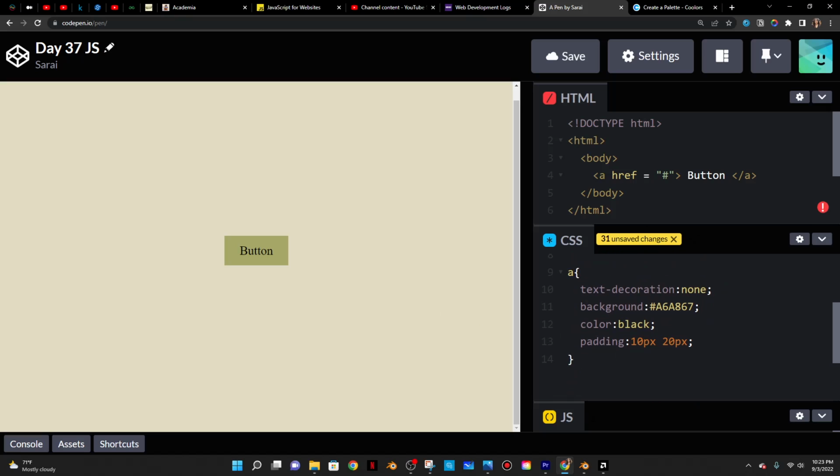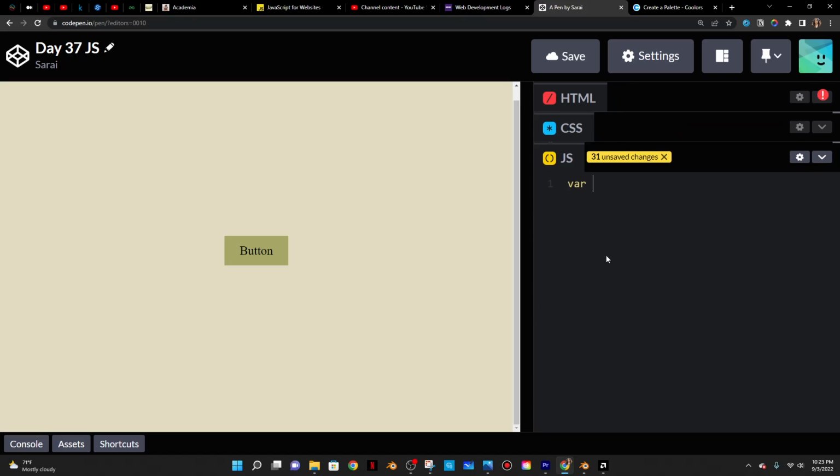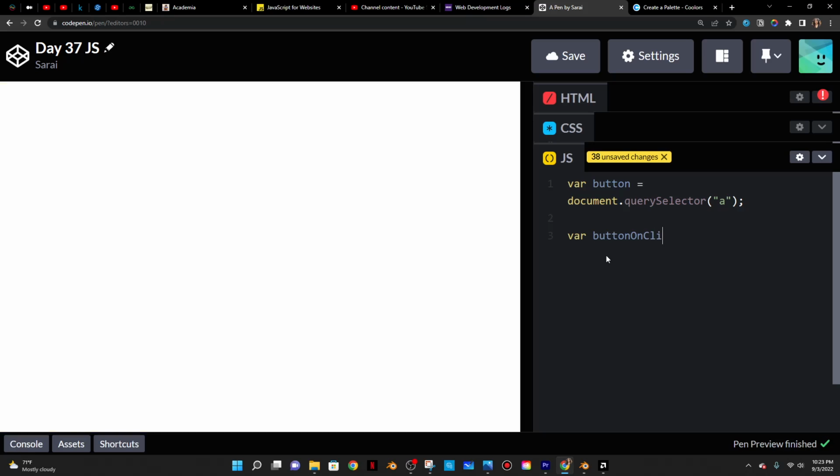And then for the JavaScript, I'm going to create a variable called button, and I'm going to set it equal to the button itself, which I'm going to get by using my querySelector, and then putting in the name of the tag, which is a.